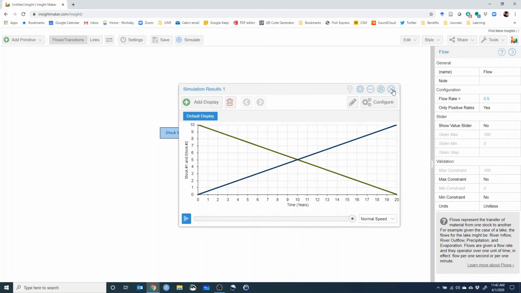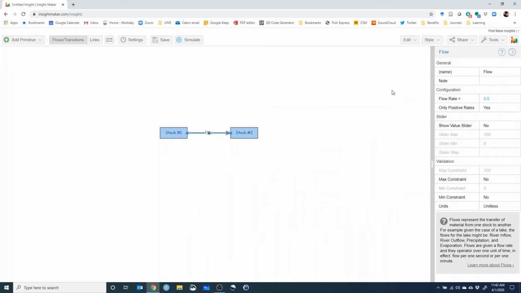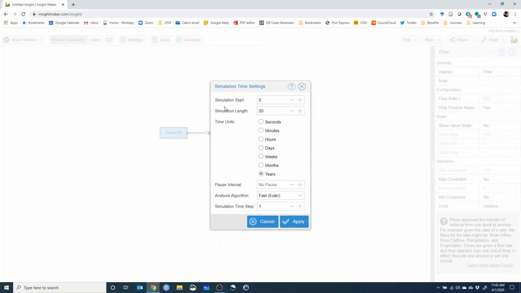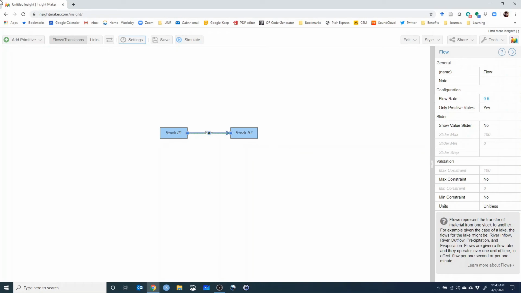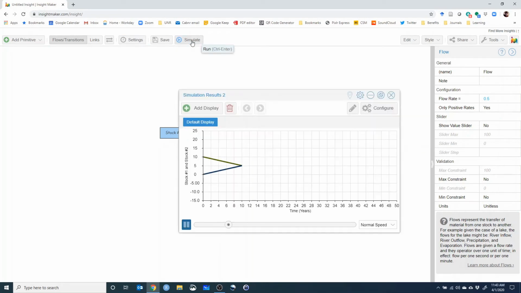What if I want to run it for 50 years? Well, it's pretty easy to do that because I can just go up to the settings button at the top, and where it says simulation length, I just change that to whatever I want. In this case, 50 years. And I can hit apply. And now, if I run it, I just hit the simulate button. It runs for 50 years. One thing you notice when I do this is that stock 1 starts off at 10 and it gets to 0, but then it keeps going.